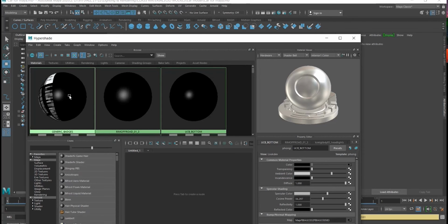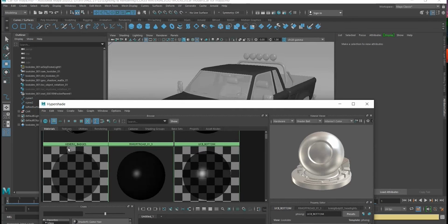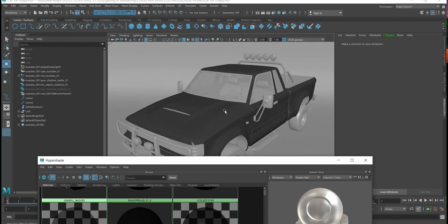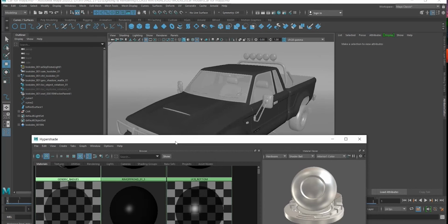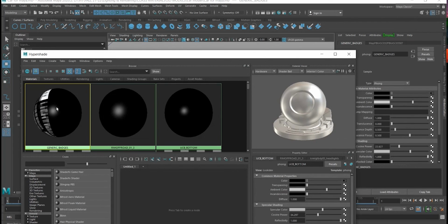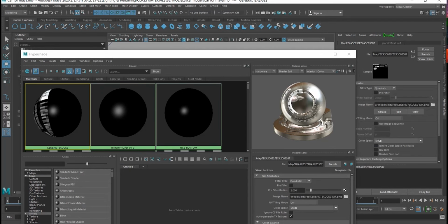Yeah. So first, let me press 6 to see whether my shaders or textures are loaded. I press 6 in the scene. Okay, nothing is loaded. So we have the first material, which is generic badges. I click the material on the right side and I can see its attributes. I click here, and it says generic badges diff. So I think this is the file I should load.